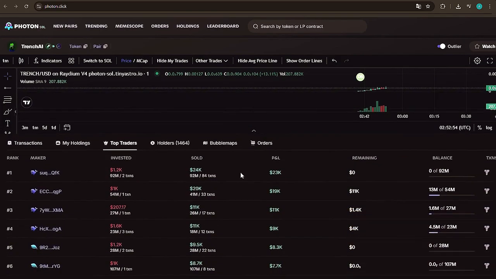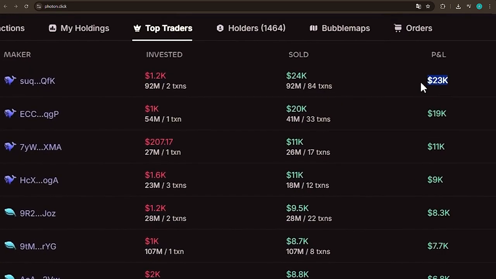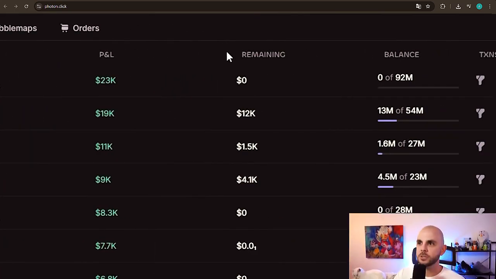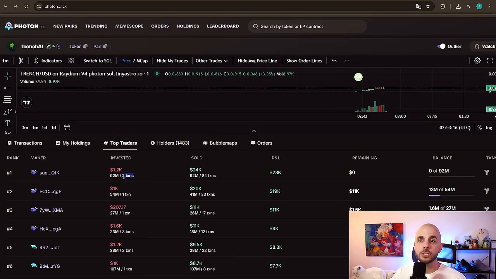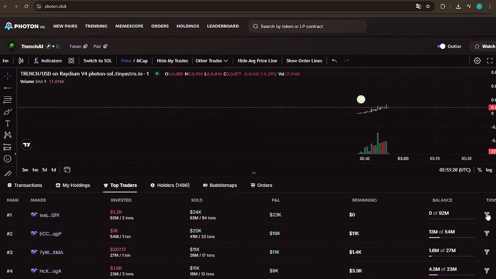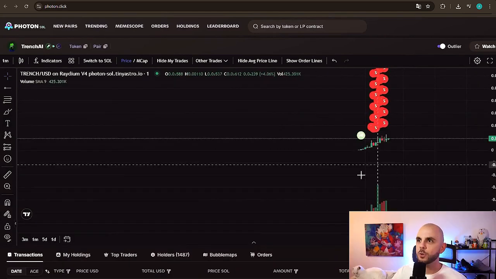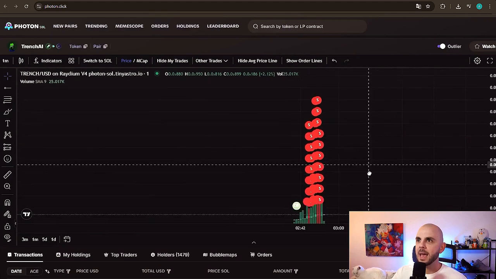So there's one guy over here, or girl, he made $23,000 in profits from $1,200. That's the dream right there. That's what we want to be doing on these tokens. You can also see he has 0 left. So he is fully out of this token, and his balance here once again is 0. Now he purchased in 2 transactions. He sold in 84. If I want to see that on the chart, I would just click right here and boom, here are all his buys and his sells.